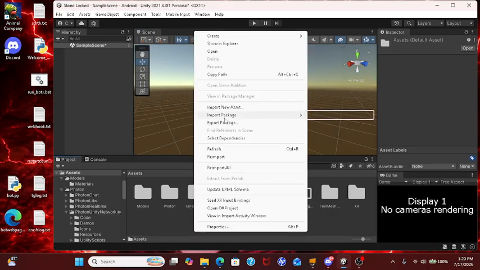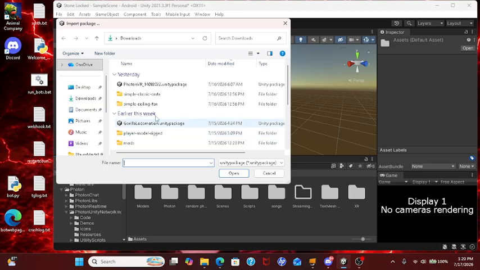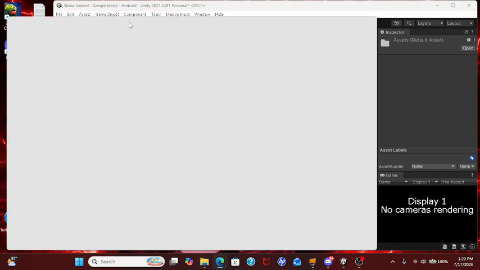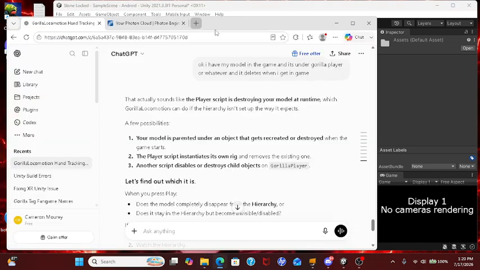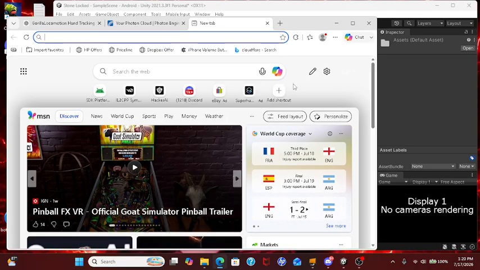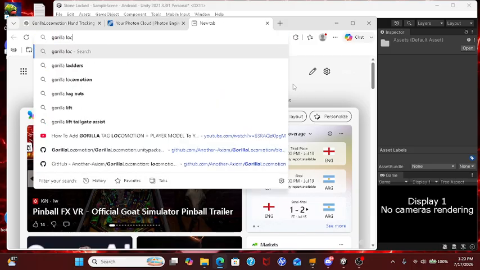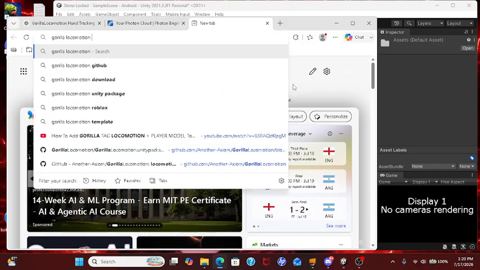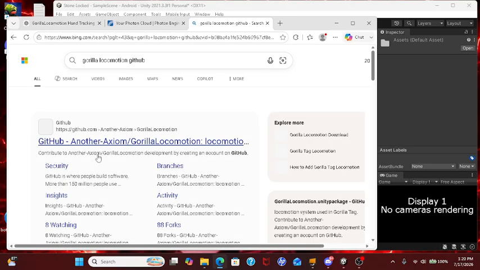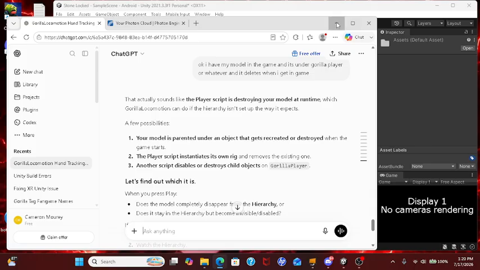So in the first link in the description, I will have the Photon VR in there. So yeah. Actually, I won't have the Gorilla Locomotion. You're gonna have to go to your browser, whichever one you're using. I use Microsoft Edge, and you have to search up Gorilla Locomotion GitHub, and you will get another Axiom Gorilla Locomotion. Okay.